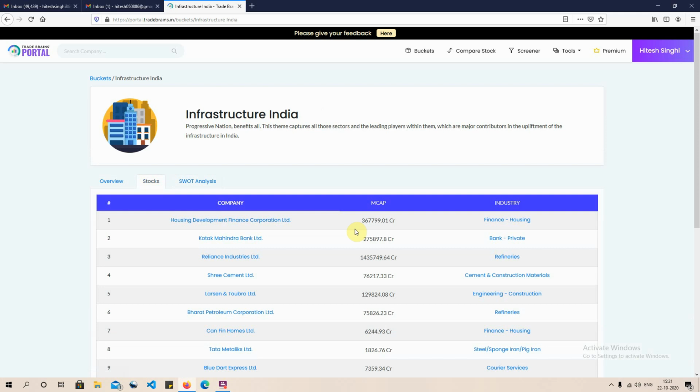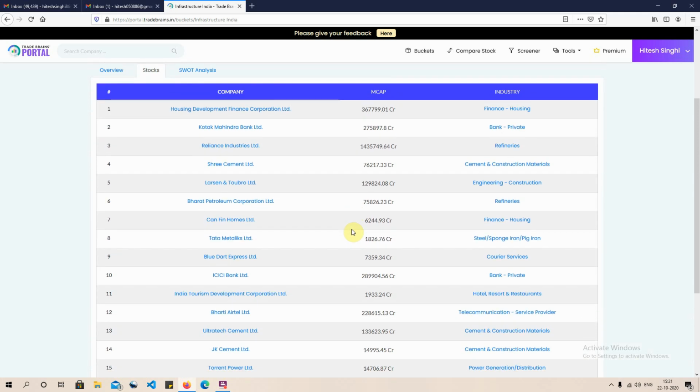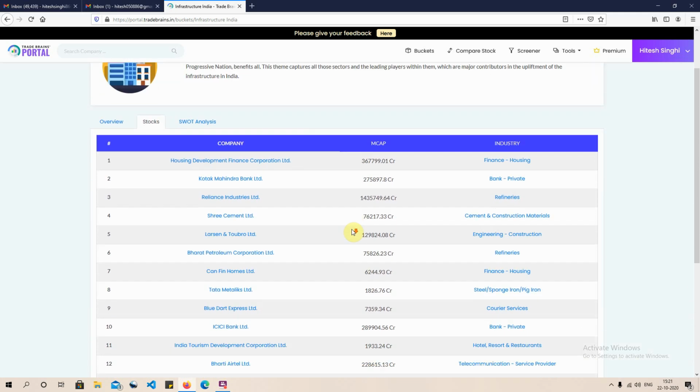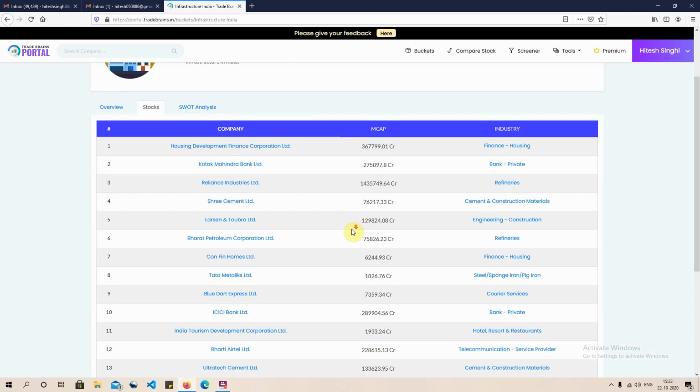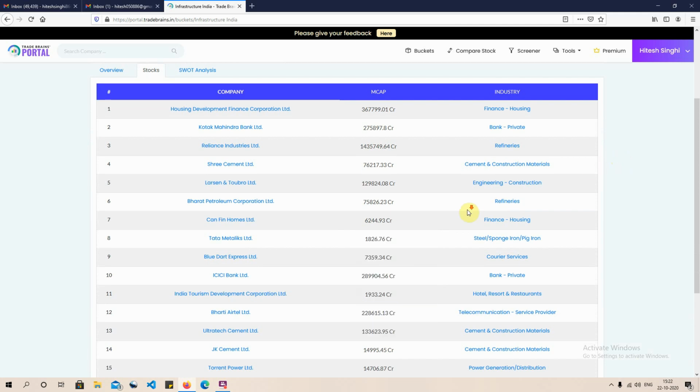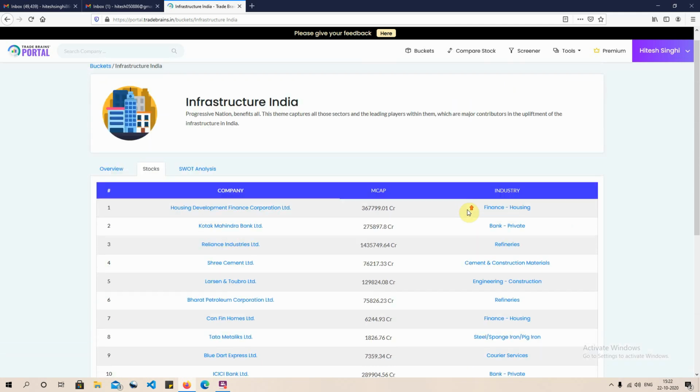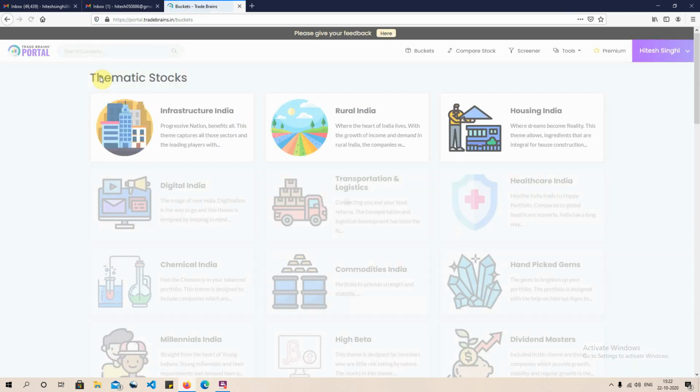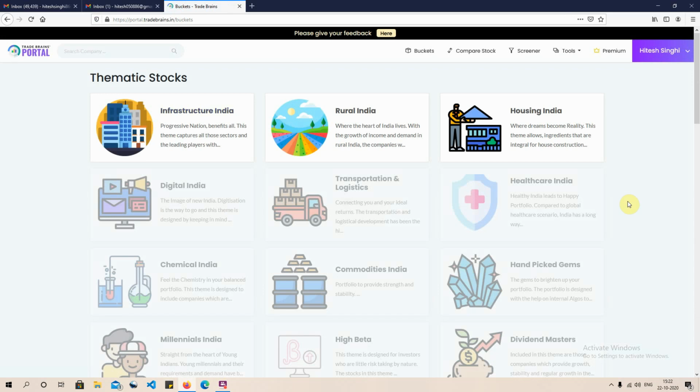selected with the help of internal algos and all the parameters decided by the internal research team. These are the stocks which will benefit from the development of infrastructure, and if invested into, people can get substantial returns on the portfolio over a period of time. So all the different themes and buckets have different companies, and how they are selected, every parameter has been explained there.